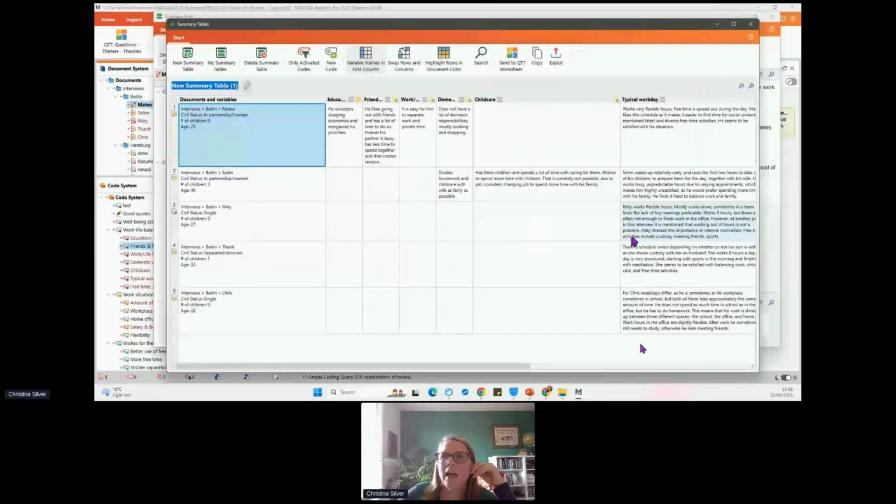So when I click OK, it creates for me that summary table. I can rename it here, so I can call it work-life balance. This is the Berlin documents. And you can see that I've got one row for each document and one column for each code that I asked for. So in the previous example, there was only one code column. This time I've got multiple code columns, and I'm able to see that there are summaries for typical workday for all of them, but not for other of the codes.